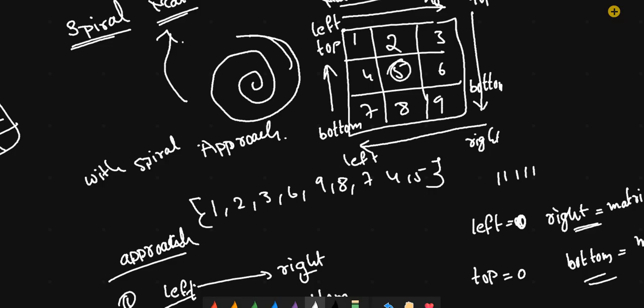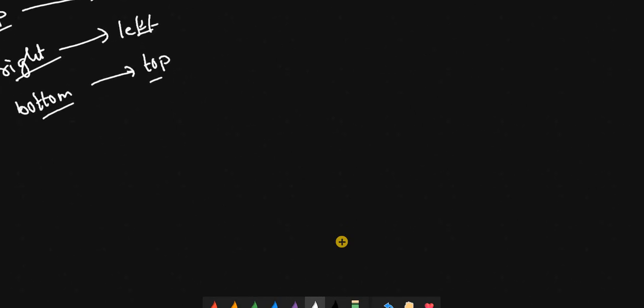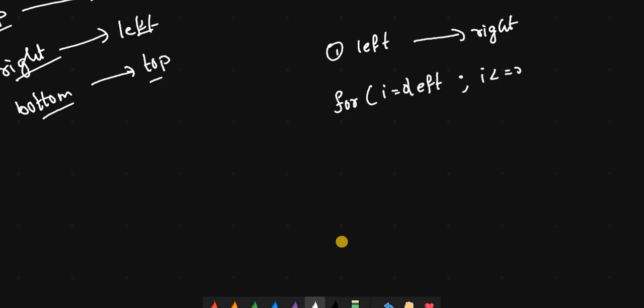Okay, they reach the end of the spiral way. So they are iterating this approach only. For that, first what we have to do, we have to iterate from left to right. So from where we have to start? The loop will start from i equals left to i less than or equals right and i plus plus. Okay. Here, take one example.